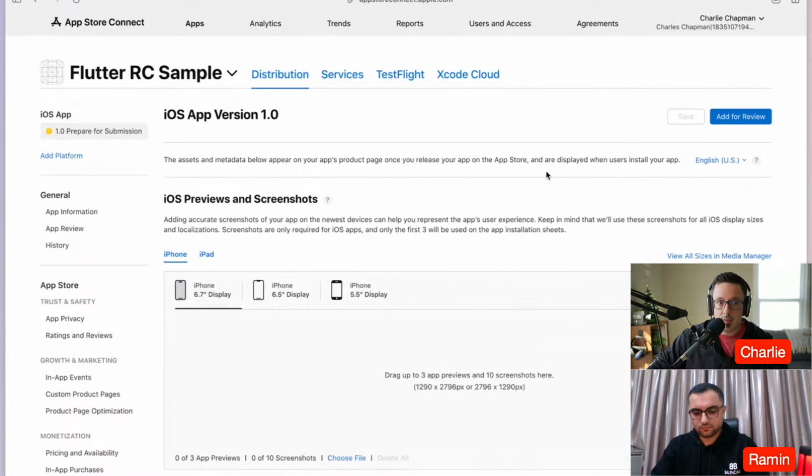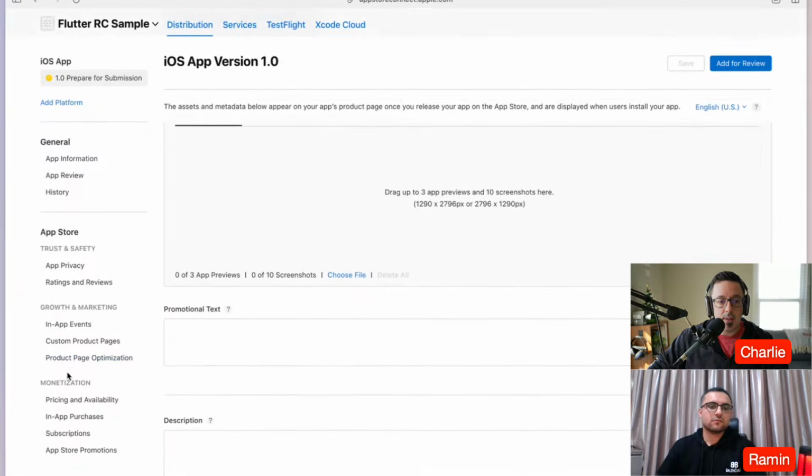If you've set up an app in App Store Connect before, this is pretty standard stuff. Down here on the left is the monetization section, and there's in-app purchases and subscriptions. For this example, I'm going to show you some subscriptions. You could also set up one-time in-app purchases as well, and we integrate with that too.